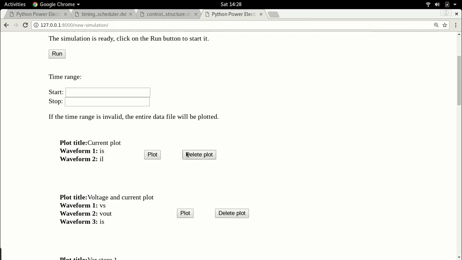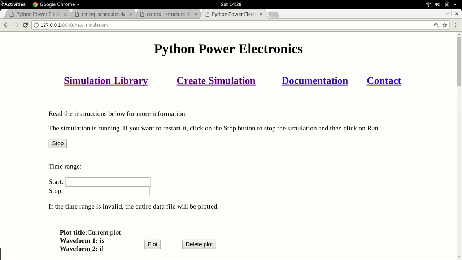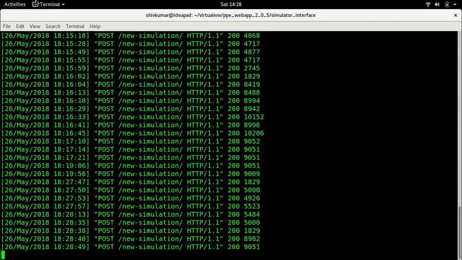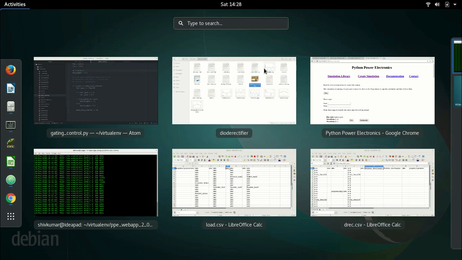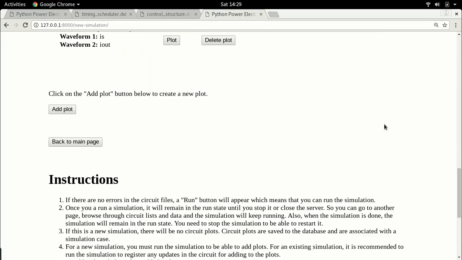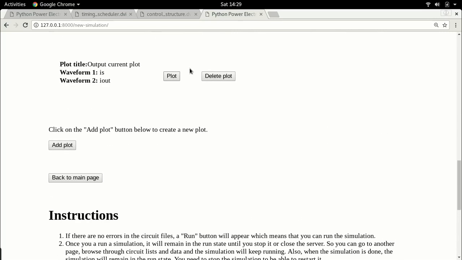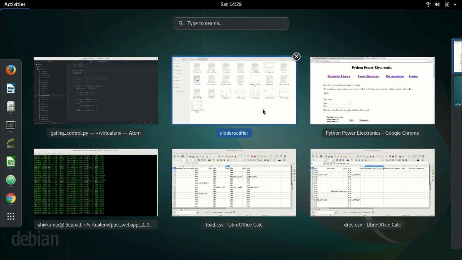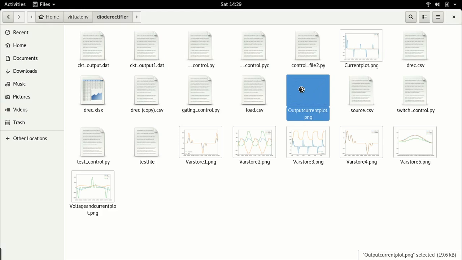So let's go to view output, let's click on run. It says simulation is running, but as always go to your command line and check if there is an error. There is no error, so it is indeed running. Now that we have this, let's go back and plot this value, output current plot. Let's see how it works, because remember, we are controlling this switch at a much higher frequency than before. Before we weren't doing much.